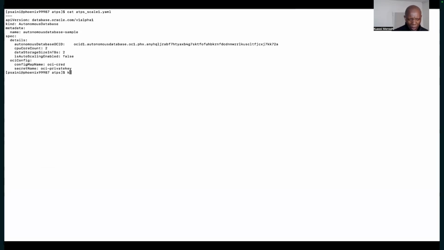But to do that, we have a YAML file. In the YAML file, we're going to scale the core CPU, OCPU, to 2. It was 1, now it's going to be 2. This is different from what the database shows you. The database shows you 2, but in reality, that corresponds to 1 OCPU from the cloud perspective. So after we do the scaling, it's going to move to 4 in terms of cores.